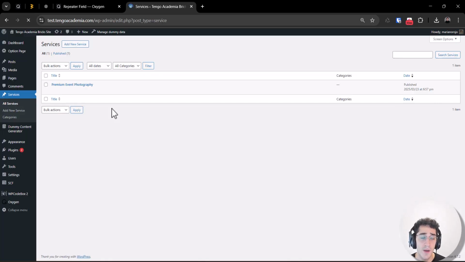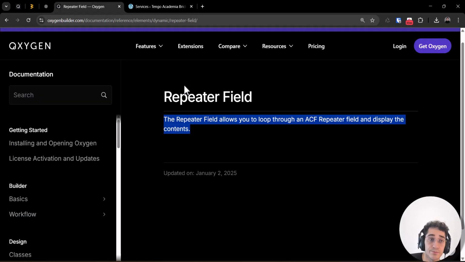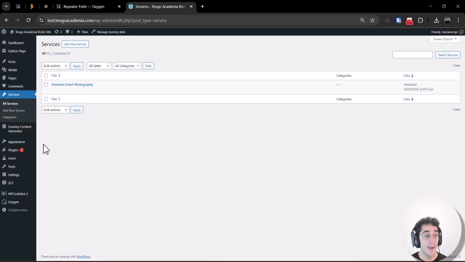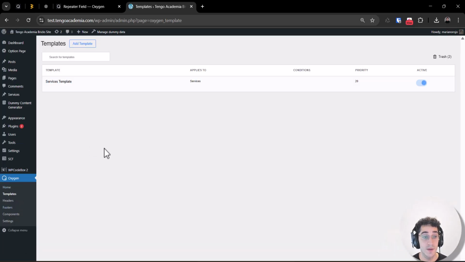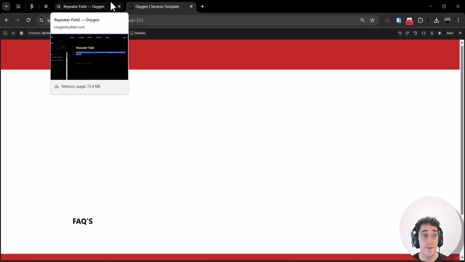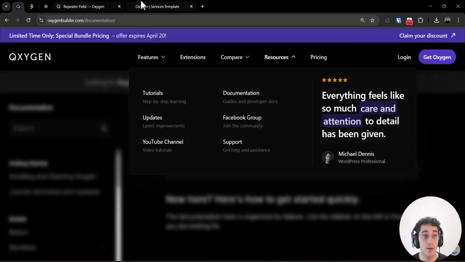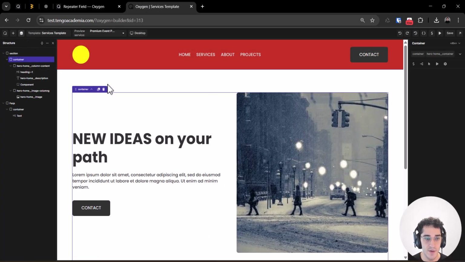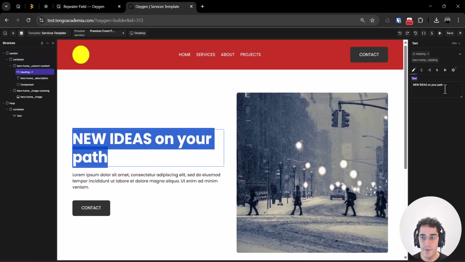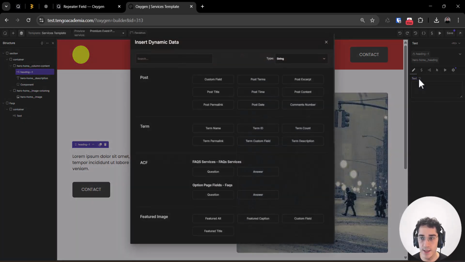So the first thing that I will do is map the common fields on the single template. I'm going to go to the Oxygen template, the service template. I will edit, and let me see. Okay, I have this from the other videos. I have the structure done. So I will map this with the dynamic data from here.